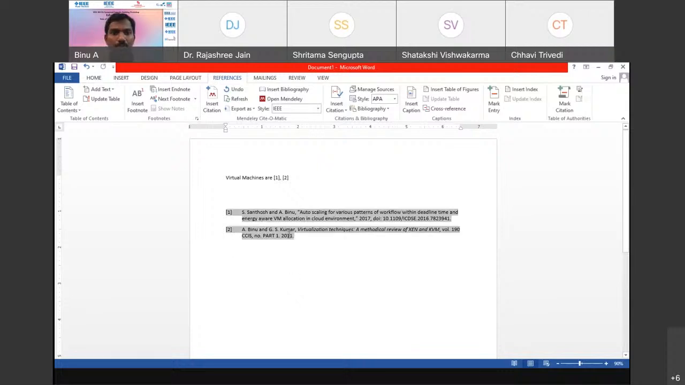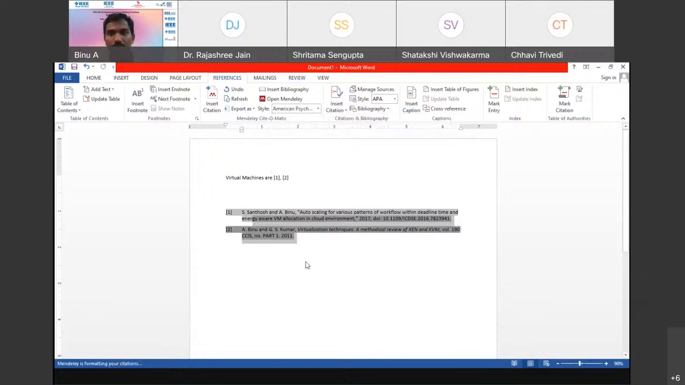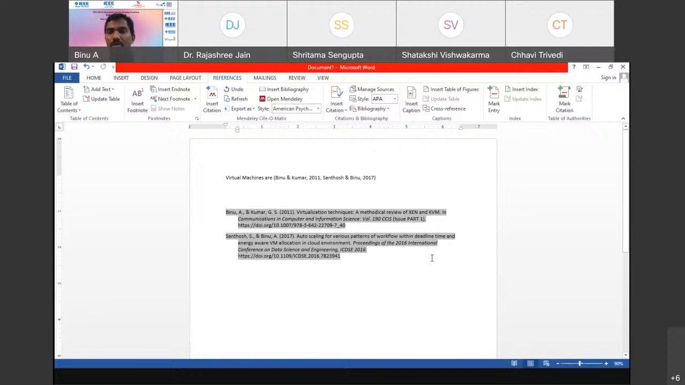So right now it is following the IEEE standard, and if you are going for a multi-standard or different standard, you can refer to that standard. Right now we have a limited number of standards downloaded in my device. So you can look for the options, like different templates are available. You can download them from the Mendeley main website.